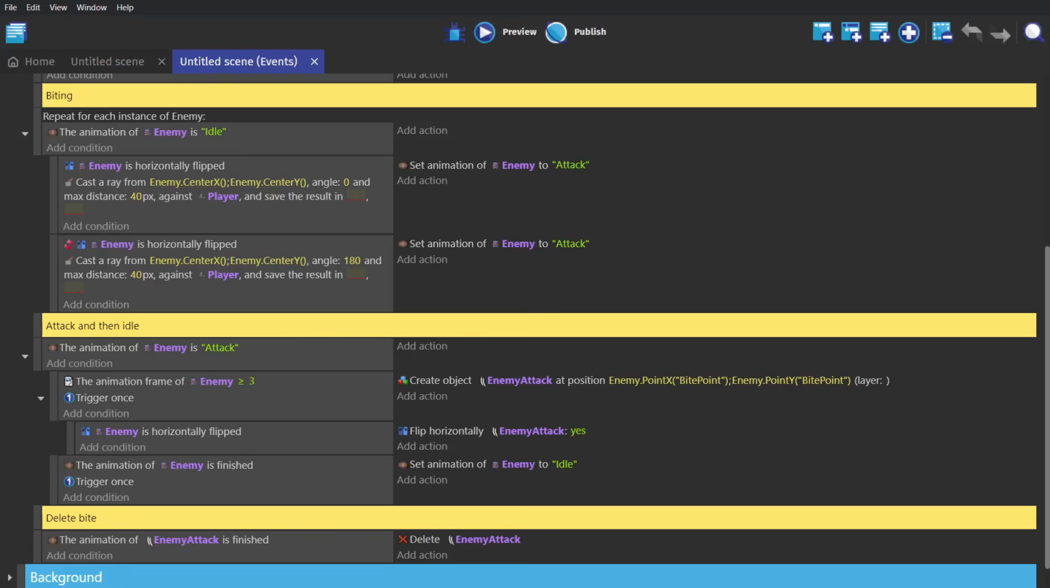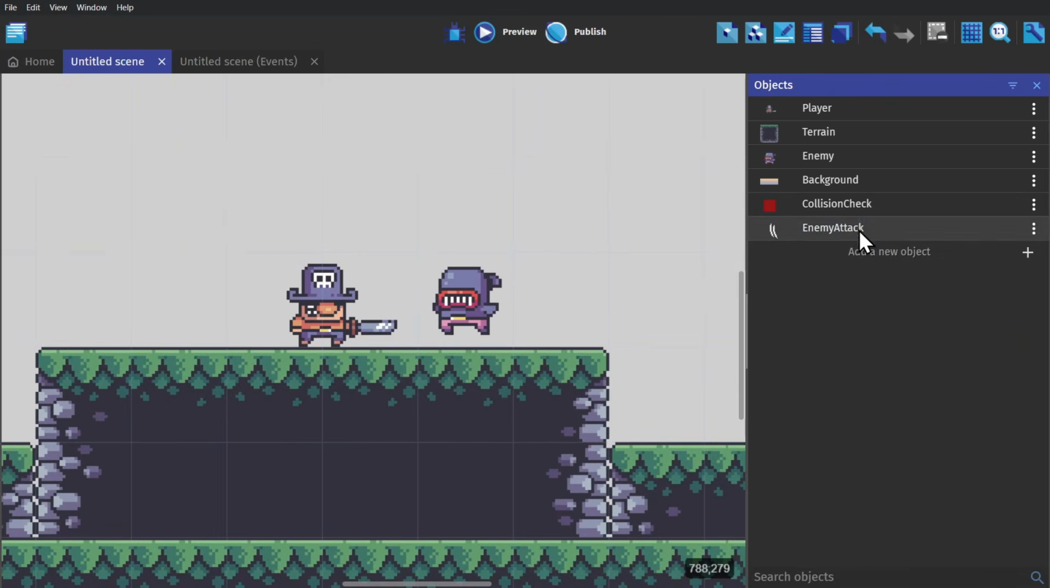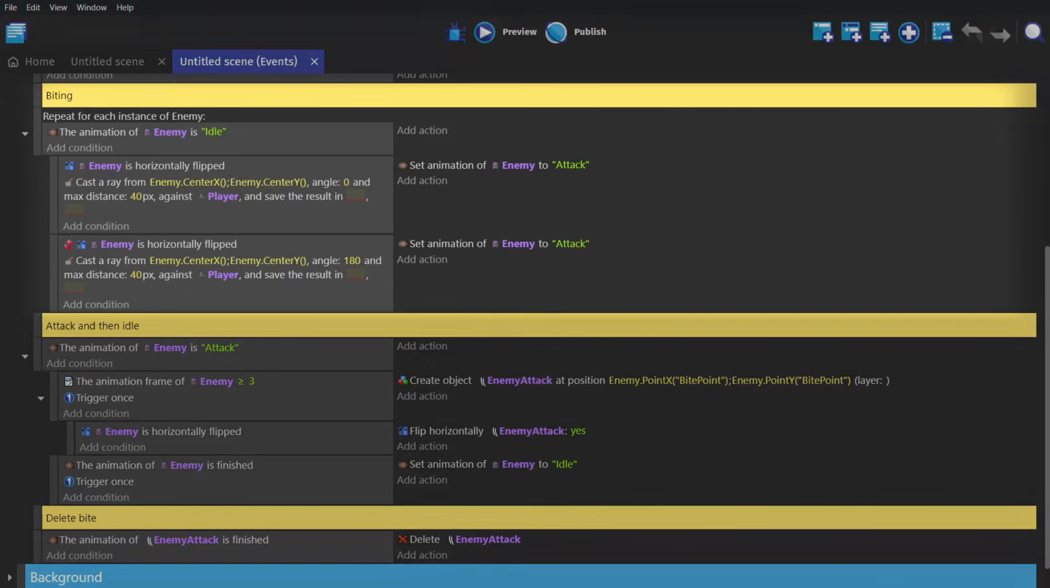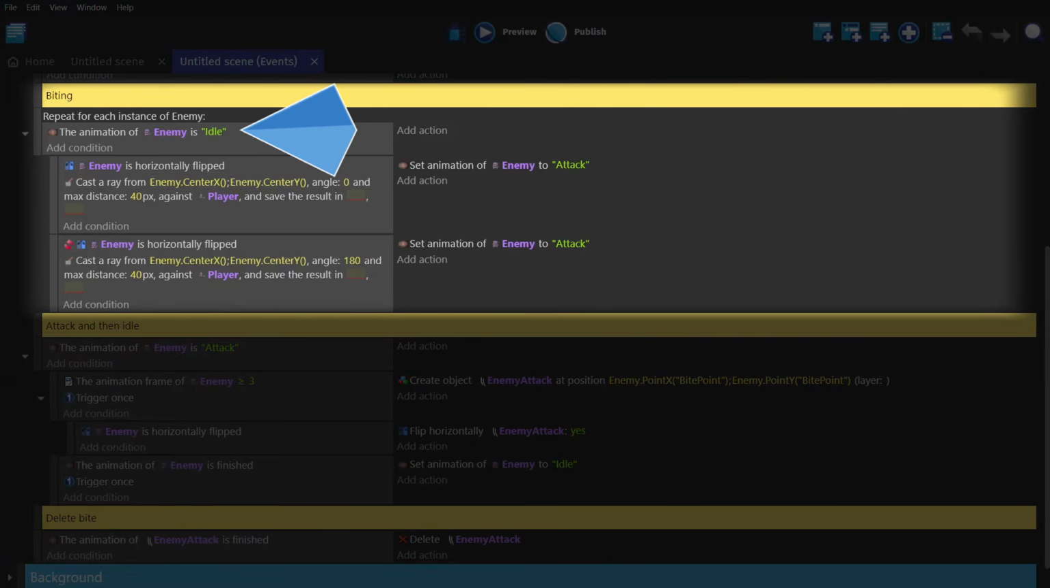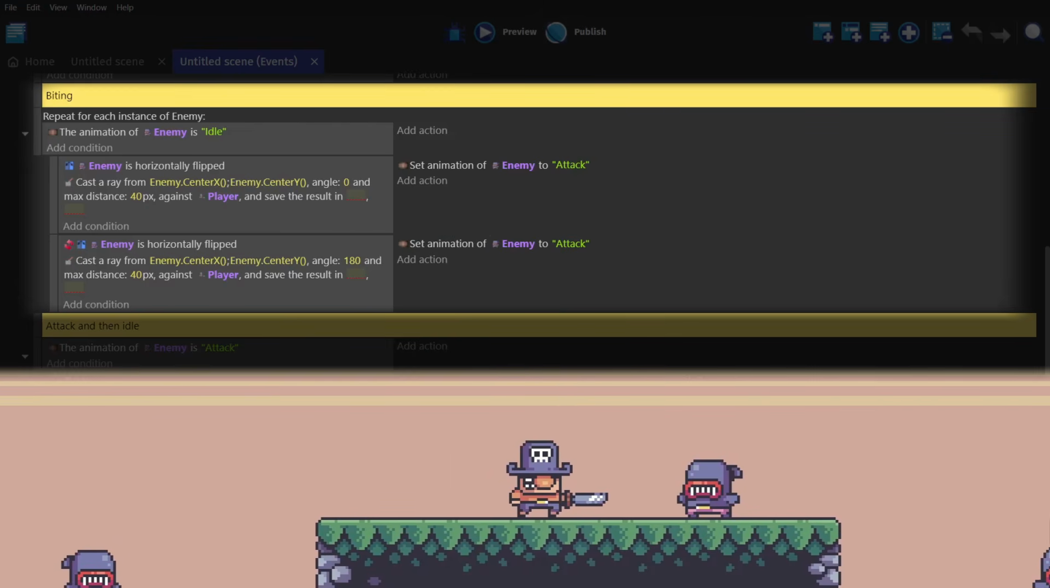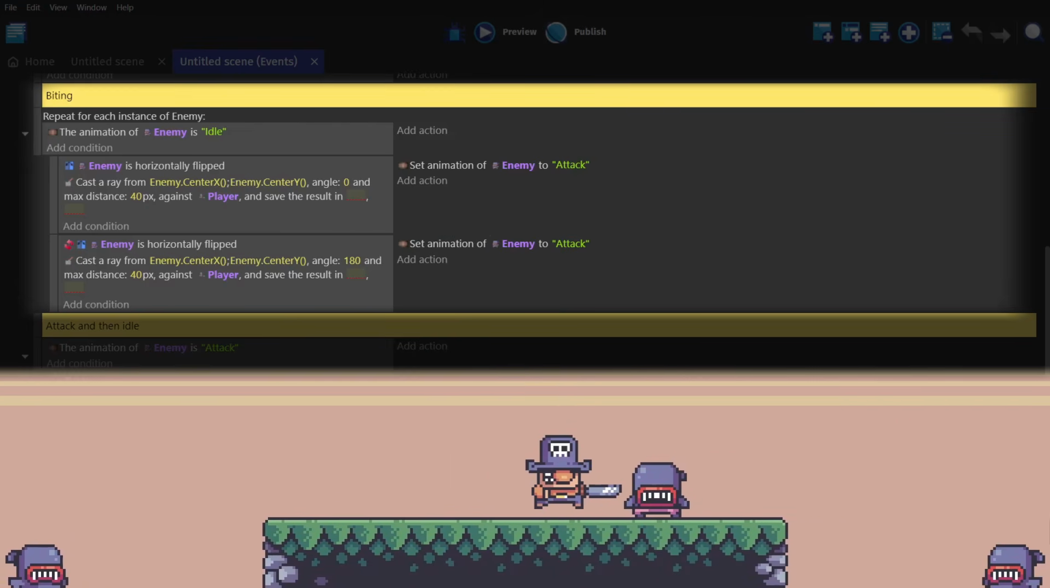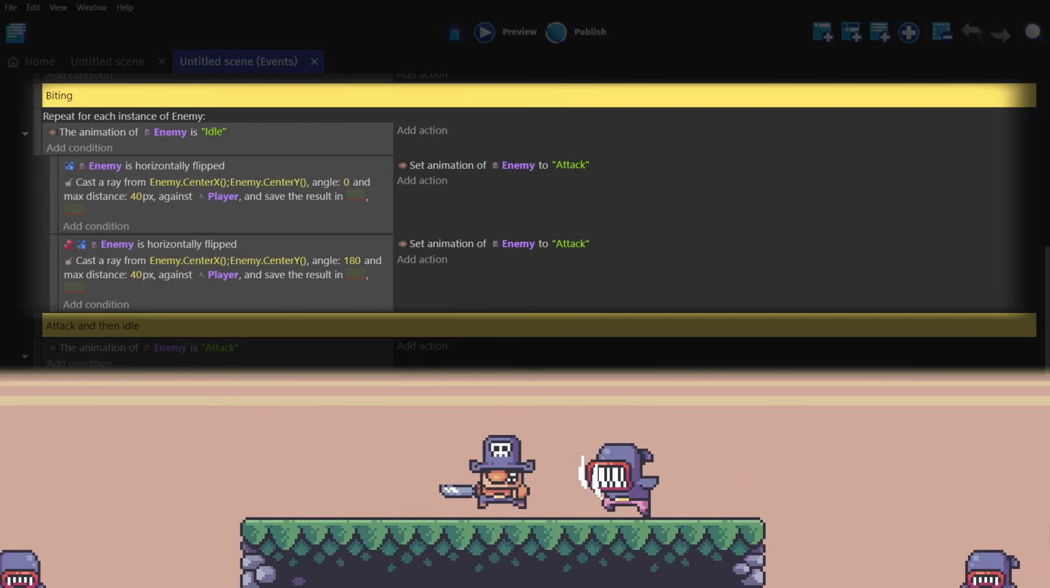And then we want to set it up so the player can be hurt as well. And for this we're using a bite animation object, which is basically the same as the collision object, but this one you'll be able to see on screen. It's set up so that if the enemy's animation is idle, and they're flipped or not, cast a ray from the center of the enemy, either at 0 degrees or 180 degrees, for 40 pixels, to check to see if the player is there. And if they are, set the animation to attack.